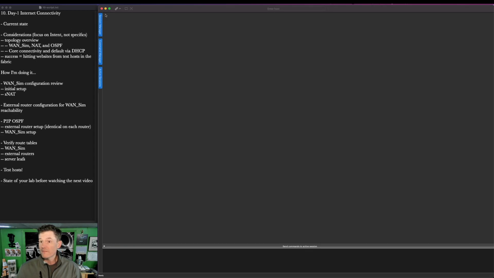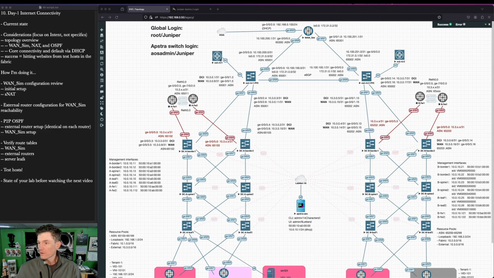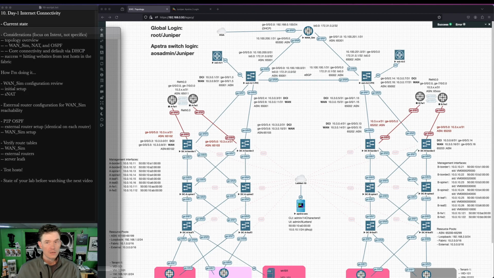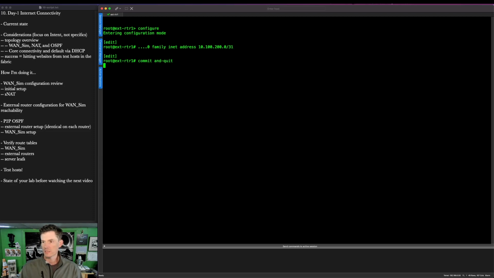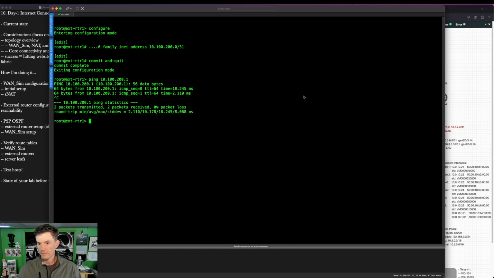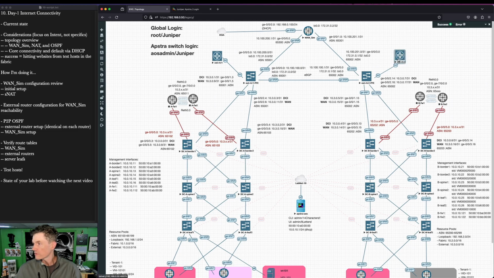Now let's configure our connectivity on our routers. Right, configure, set interfaces ge-0/0/3.0, family inet address 10.100.200.0/31, quit. And if you want to, you can just do a quick ping, make sure this works. Hey. All right. And this one.